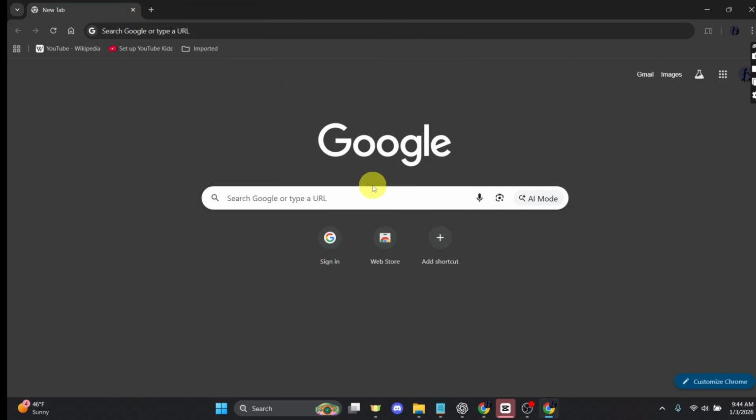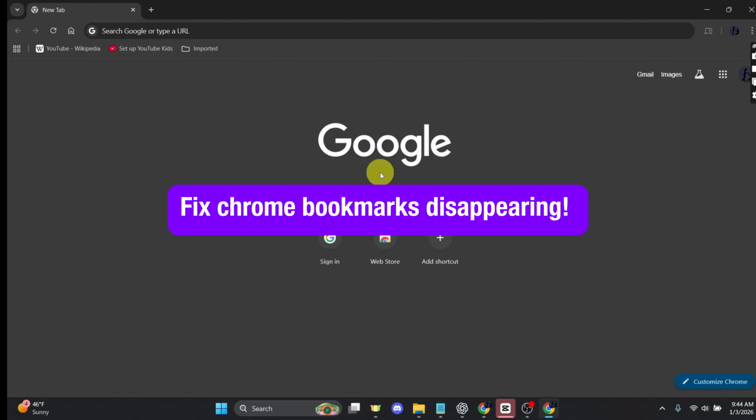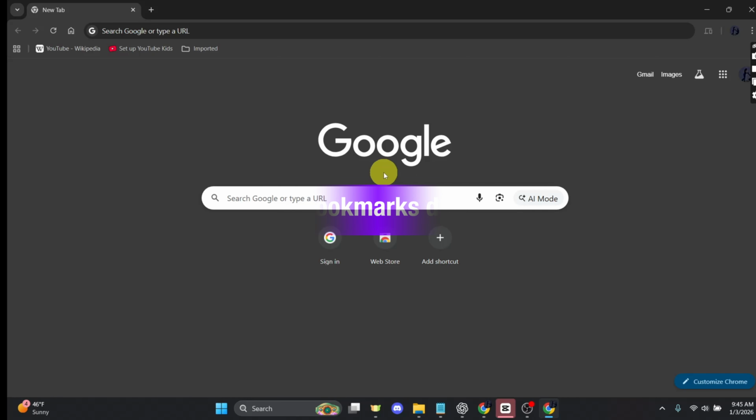In today's tutorial, we will learn how to fix the issue where bookmarks disappear in Google Chrome. This problem usually happens due to sync errors, profile issues, or accidental changes in Chrome settings.